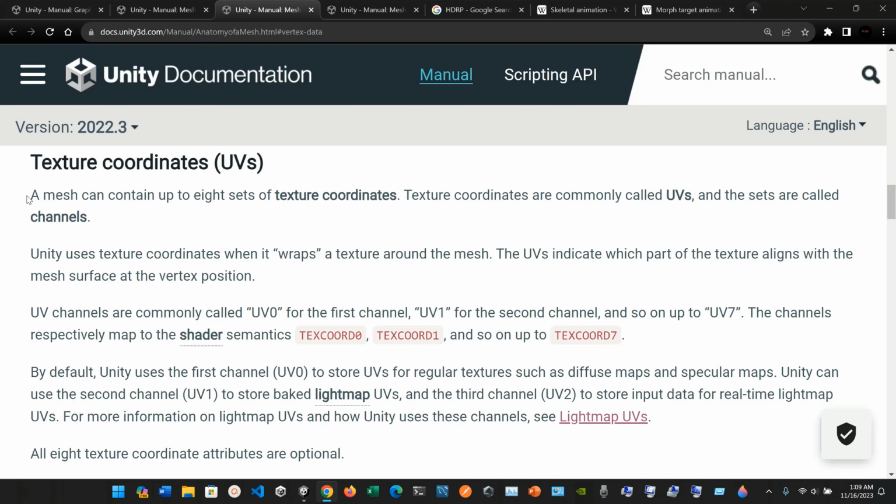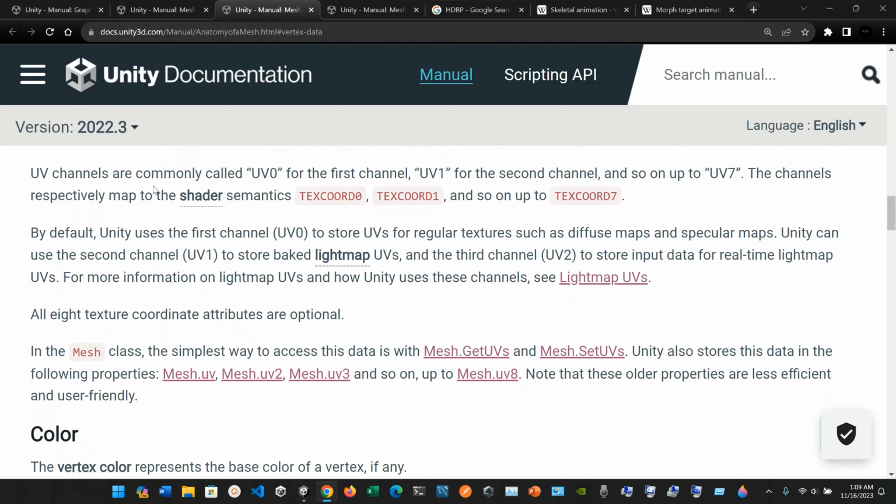Let's just read a little bit only. A mesh can contain up to 8 sets of texture coordinates. Texture coordinates are commonly called UVs, and the sets are called channels. Unity uses texture coordinates when it wraps a texture around the mesh. The UVs indicate which part of the texture aligns with the mesh surface at the vertex position. UV channels are commonly called UV0 for the first channel, UV1 for the second channel, and so on up to UV7. The channels respectively map to the shader semantics TEXCOORD0, TEXCOORD1, and so on up to TEXCOORD7.